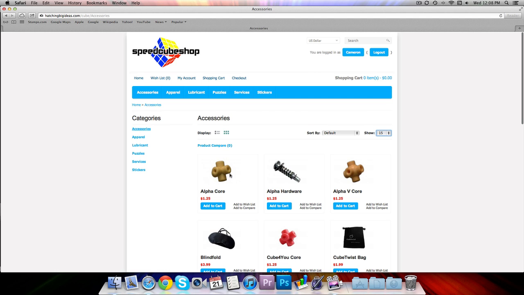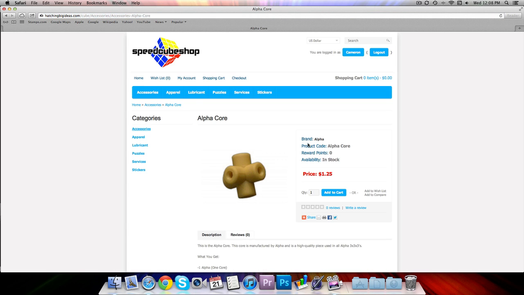So additionally, let's just say we want an alpha core. We'll go ahead and click on the alpha core, and you can see if it gives you any reward points. You can see the availability, the product code, and the brand, and of course the price, and stuff like that. So you can write a review, or you can read reviews here, which is a handy feature, I think, because the reviews are for each product rather than just a wide variety. And you can also have the option to share on Facebook, Twitter, you can print it, email it, or you can do all your different sharing options with Tumblr or whatever you want here under bookmark and share.